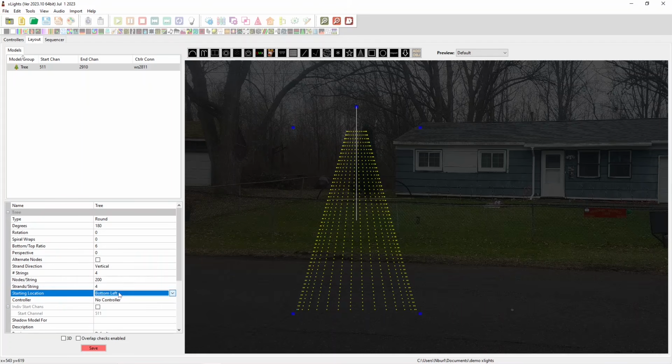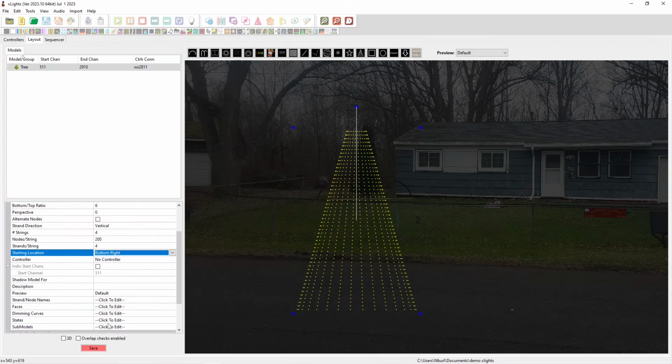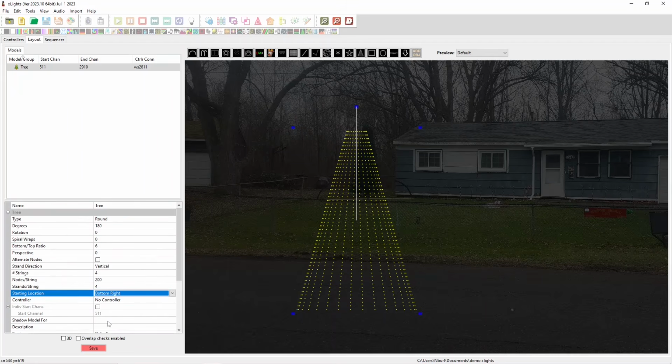You could set the starting location, so whether you want to start at the top left or right or the bottom left and right. Most people leave the starting location at the bottom left or right. That's just easier than running wires up to the top. And then the rest of the settings are the same, like I've said 1 bajillion times.